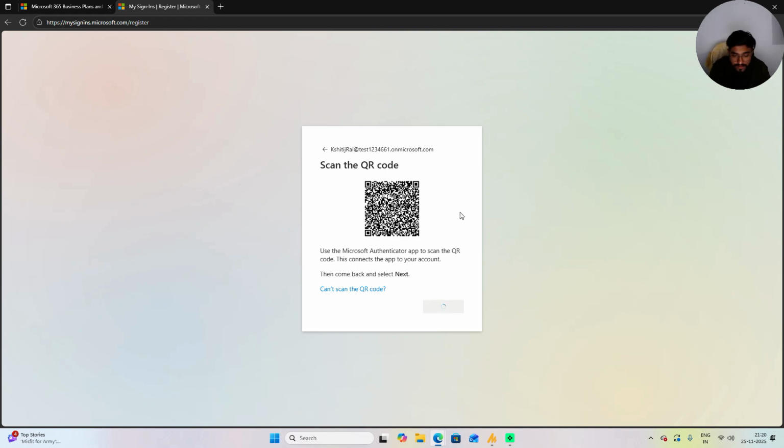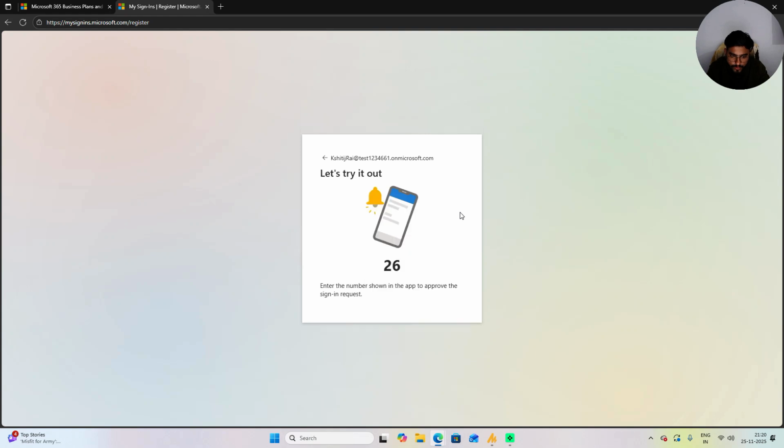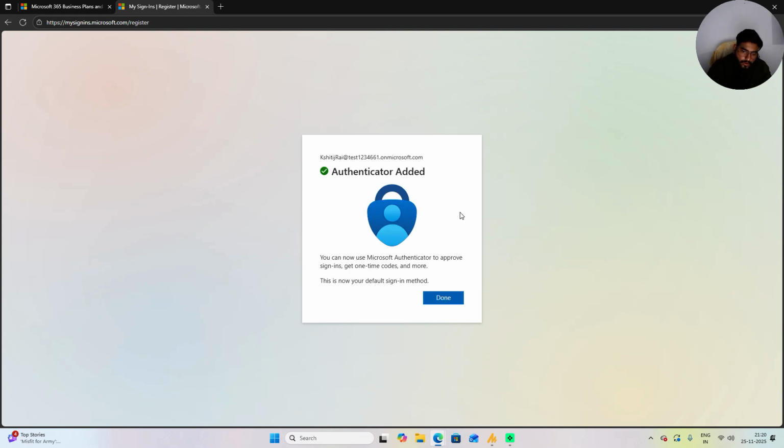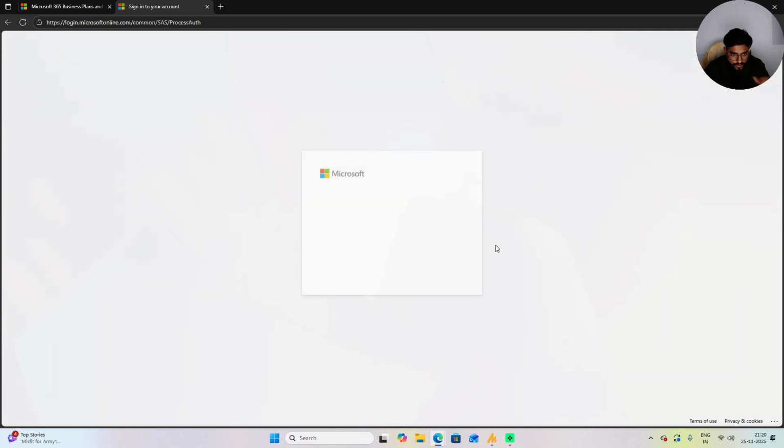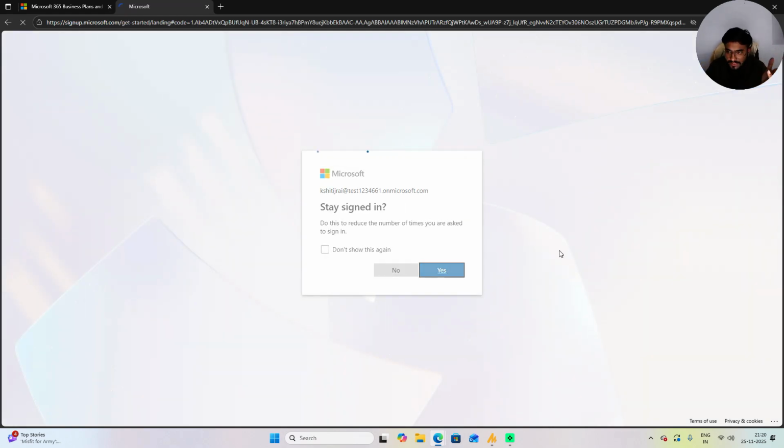After, when I click on next, it will ask me to approve the authentication on my phone. So let me enter the number and approve the sign in, that yes, it was me, and that's all. So this is done, this is approved. Now authenticator has been added. Now click on done. After clicking on done, you need to just wait and click on yes and stay signed in.